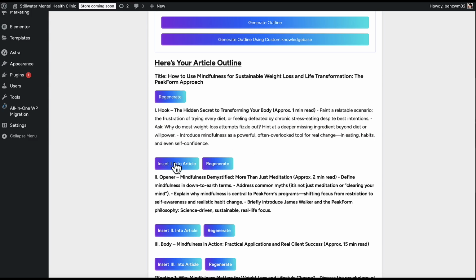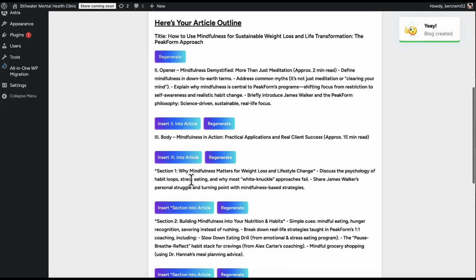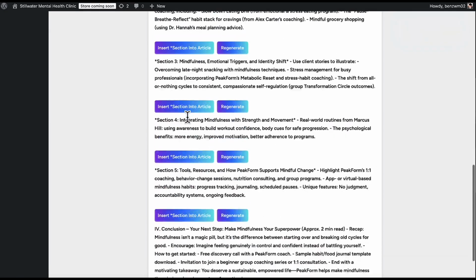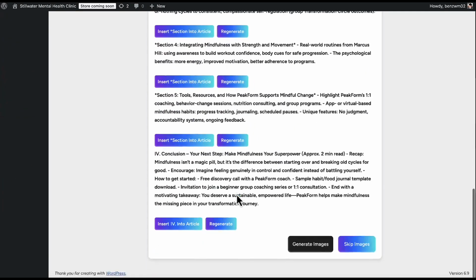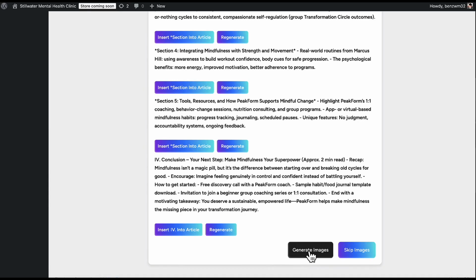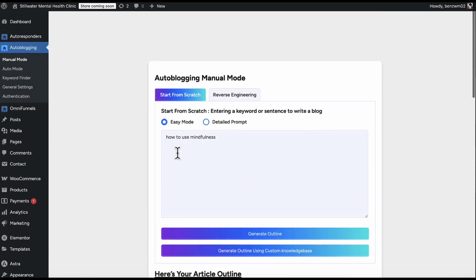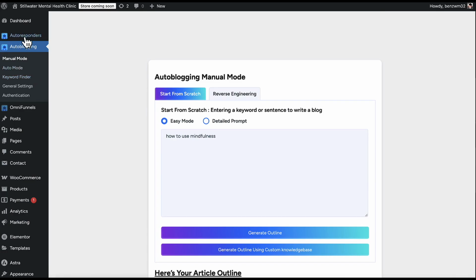And if you do like it, hit insert into article. Then it will insert it into your main article. Now, it won't write the article right away because you need to approve the rest of these outlines. So it inserted that into the article, and then we go through these other sections. If you like them, just quickly hit insert into article. Then it will build out the article with an image as well. So you can generate an AI image or skip the images. And then just to save time here, this is what it's going to end up looking like.